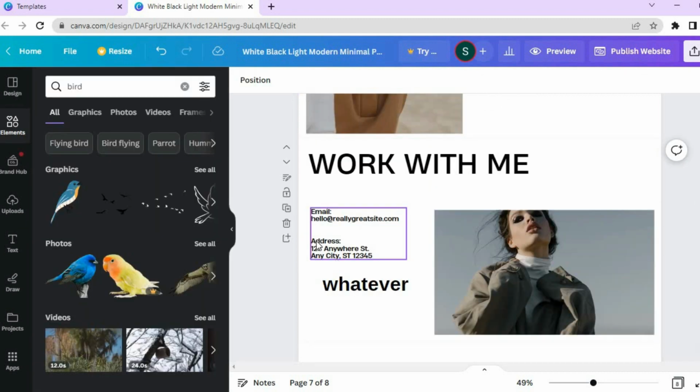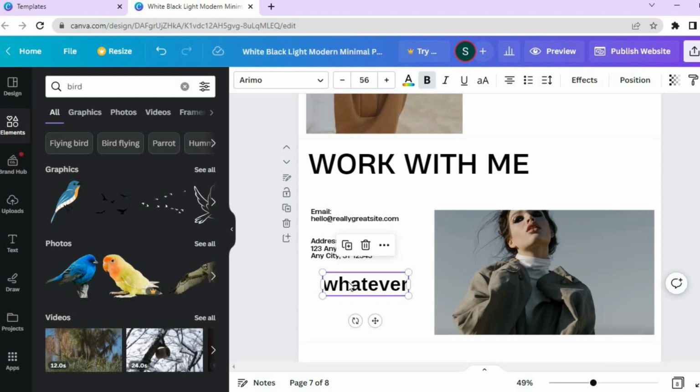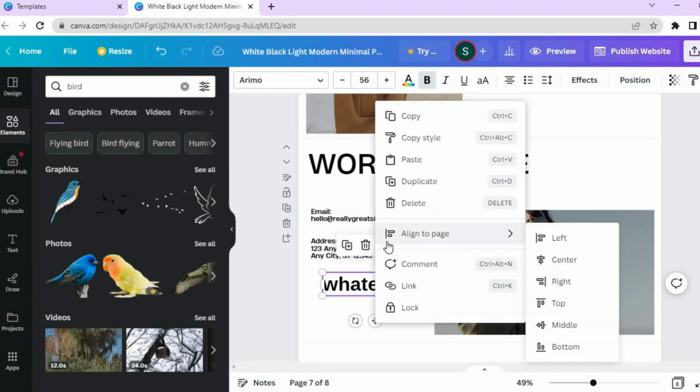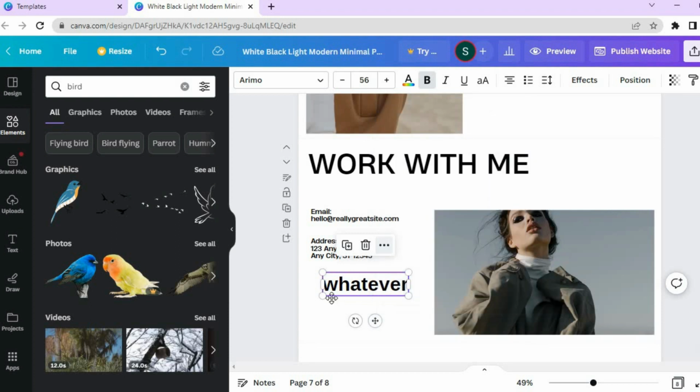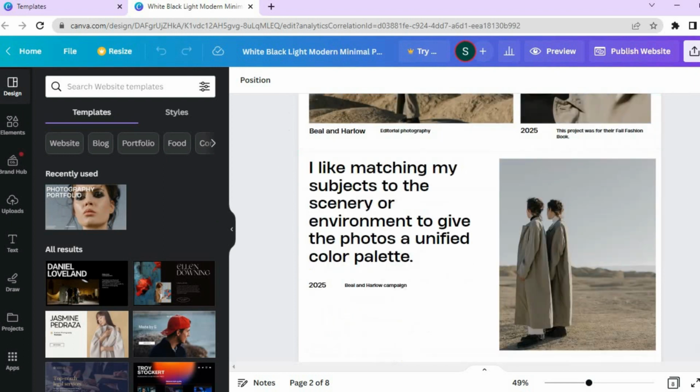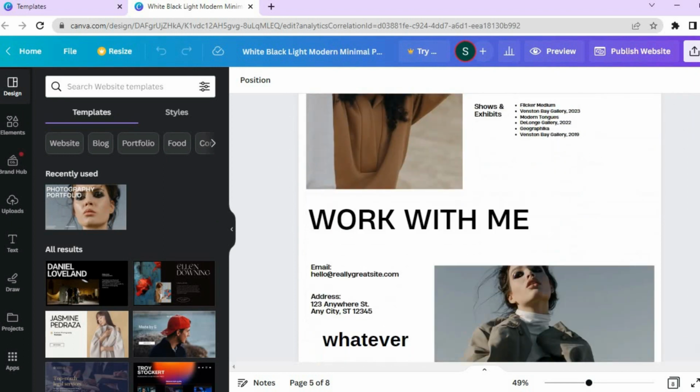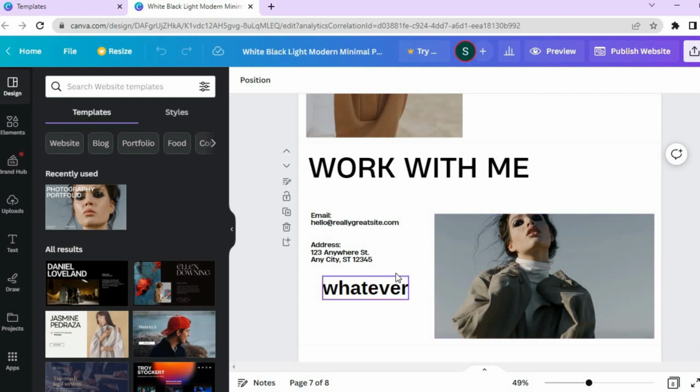Also, if you would like to add clickable links to your website, you can do that. So let's say for example, I want this text to be clickable. All you have to do is select the text. Then you're going to tap on the three dots. After you have done that, you can tap on link. And from there you could input the link that you would like the text to be clickable to. So as you can see, there are numerous editing options you can choose from, and as I said, you can add clickable links if you want.